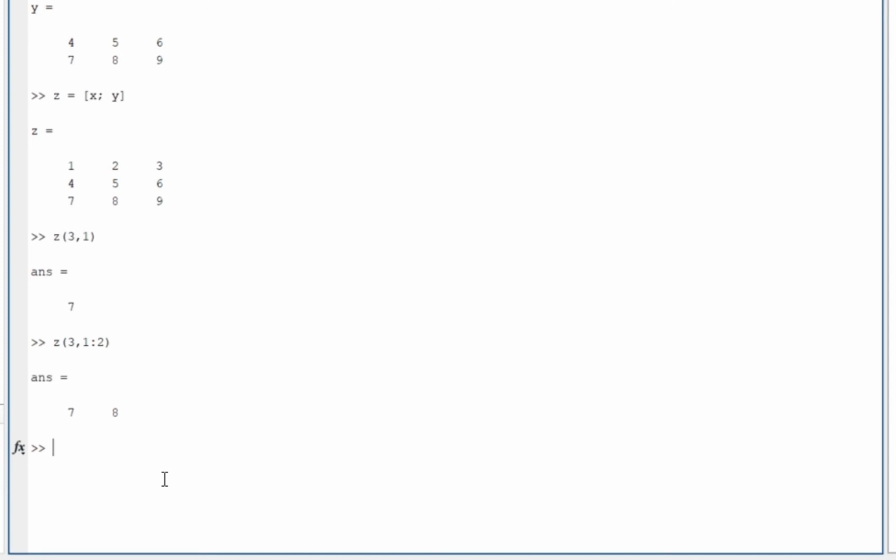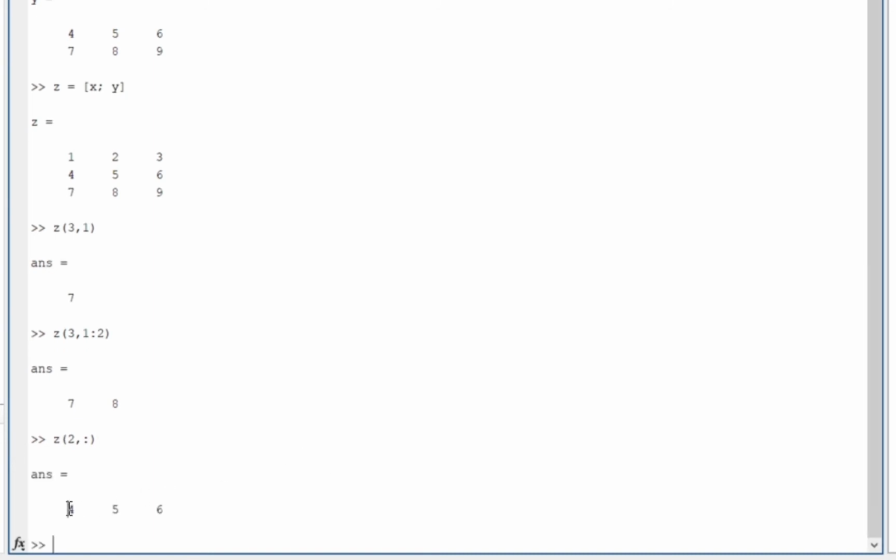Another thing you can do if you want to get all the columns is to just enter a colon instead of putting any numbers in the column section of this input. So for example, Z, open bracket, row 2, and then enter a colon for the column entry right here. What that's going to do is retrieve all the columns in the second row. So hit enter, and we see the answer is 4, 5, 6, and that's what we expect because the second row looks just like that.